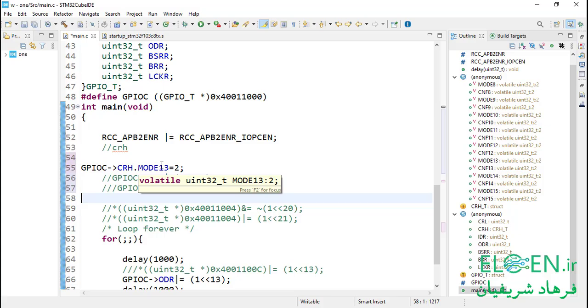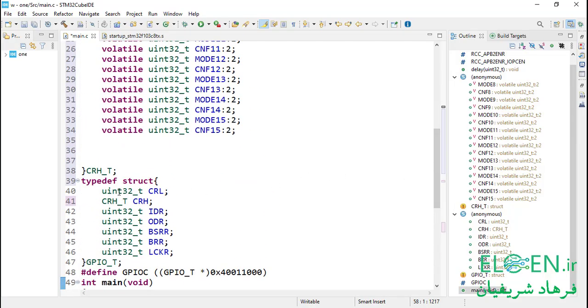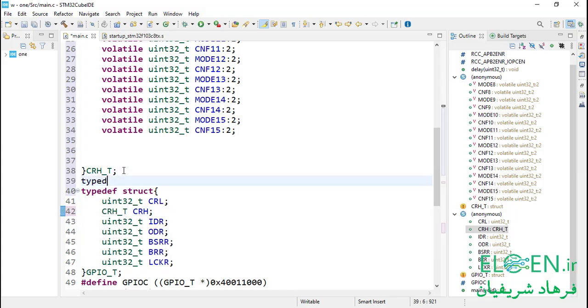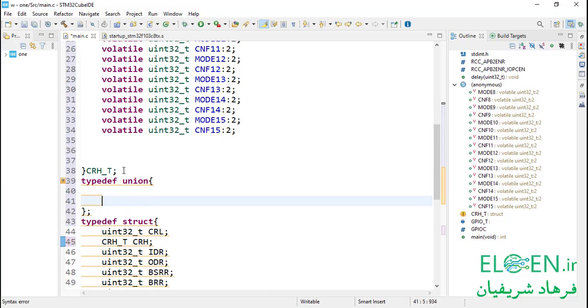But what if we wanted to access our peripheral in a 32-bit manner? We can solve this problem with union. CRH shouldn't be a structure. It should be a union. I'm gonna define a new CRH type. This is going to be type of union. Curly bracket, and we're going to define its members.